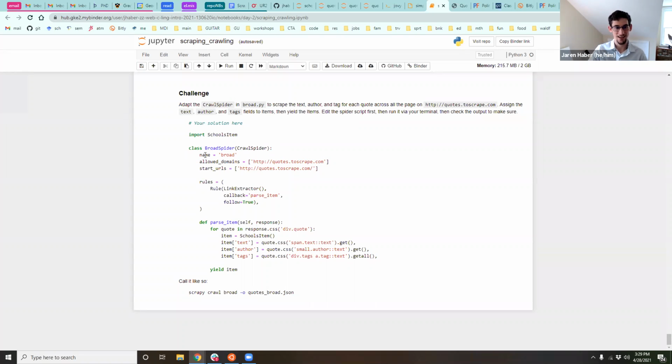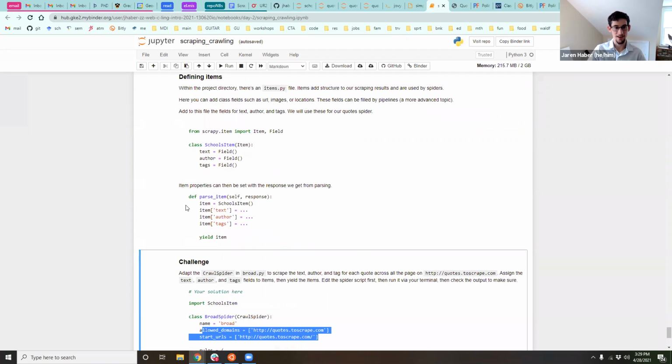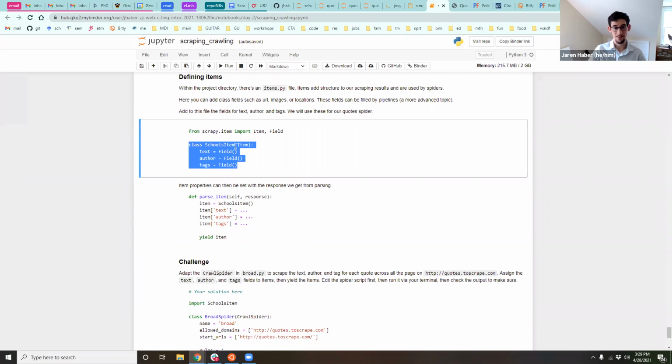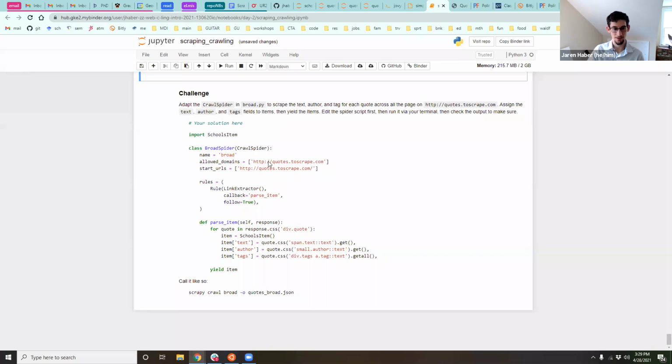So if we're still trying to scrape this one website, you would define the item. You go into items.py and you say, I want this item to have these fields: one for text, one for author, one for tags. And then I would tell the spider to scrape these pieces from the page and then yield them. And you need to call it with -o as a storage parameter.